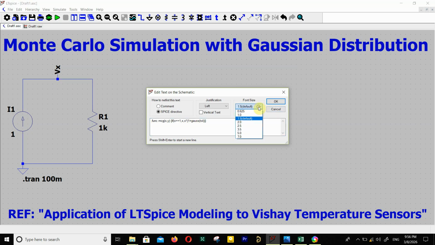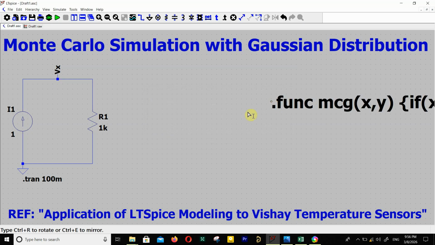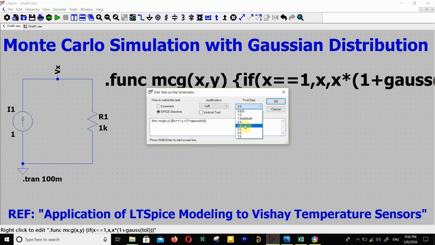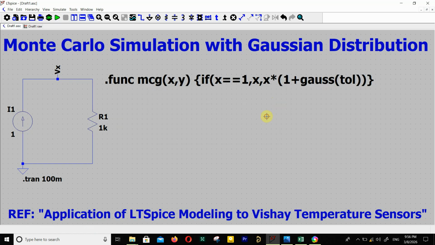Let me just make this font a little bit bigger so that you can see it. Oh, it's just too much. Maybe 2.5 will do the job. Yes, of course.